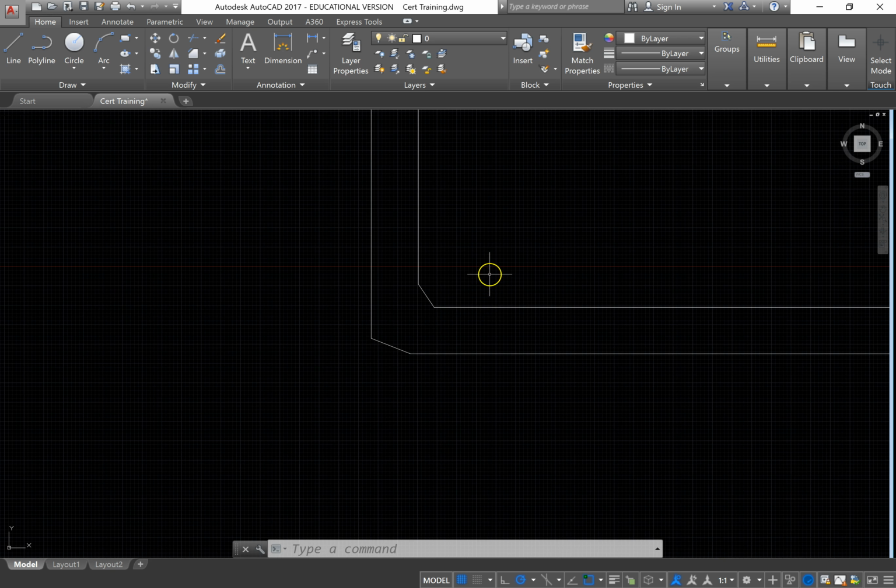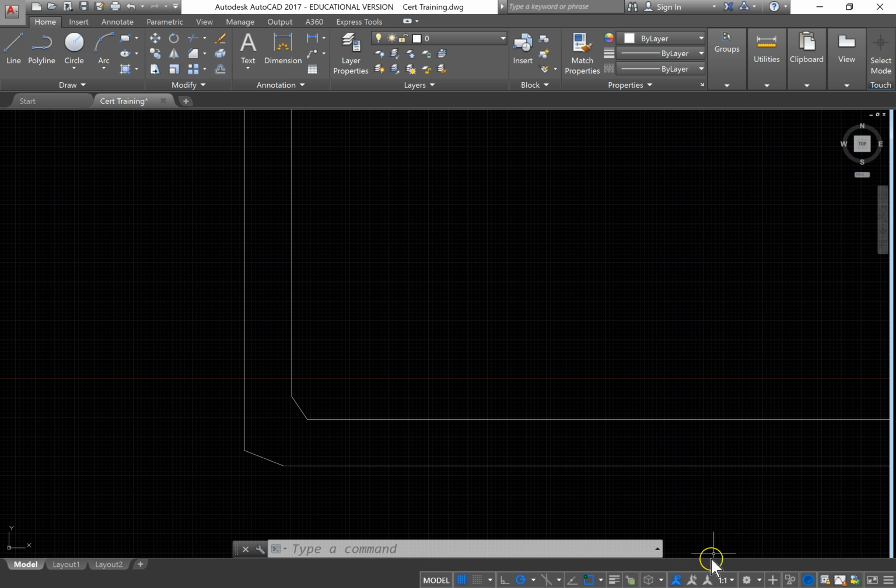And that's all for modifying objects. We've got everything modified, I'm pretty sure.